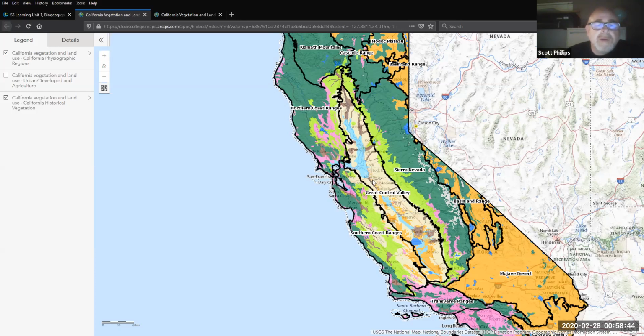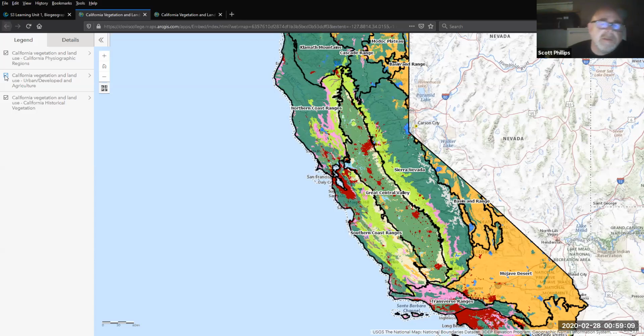Now, one thing I want to point out about this, as well as the figure in the book, is this is showing the natural vegetation as it would have been without humans converting the vegetation into some other use like farmland or urban lands. So if you click on the middle one here, it will show you the human footprint on top of that. You can see in the green here, this is farmland, and the reds here are urban lands. So this is more of a complete picture of what California actually looks like.